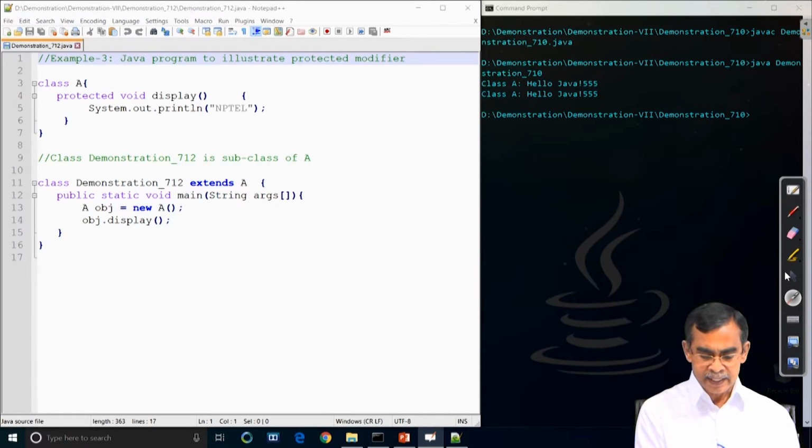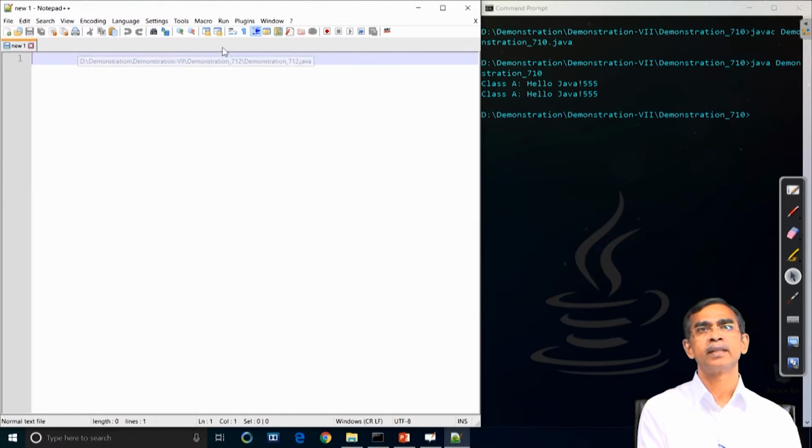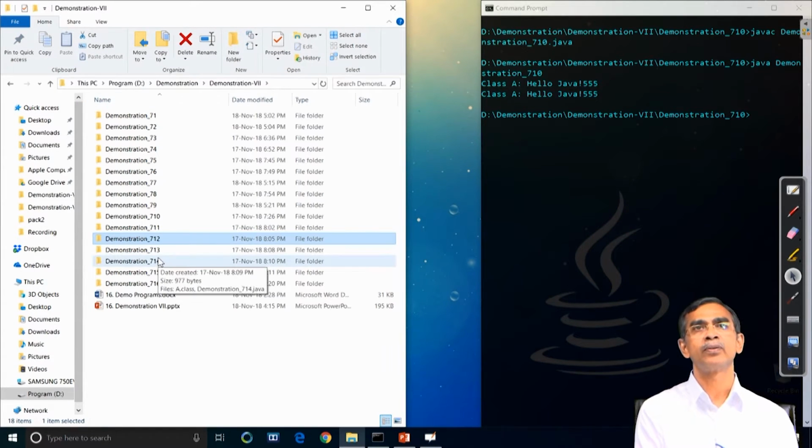Now, let us see the inheritance, whether through inheritance we can access it or not. Let us go to program 7.14. I think this is right. Okay, we have to skip it quickly.